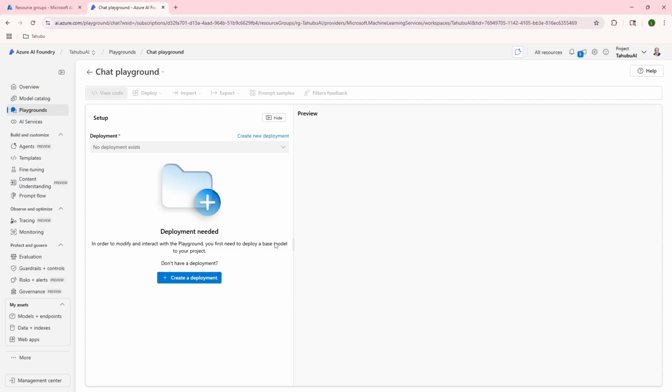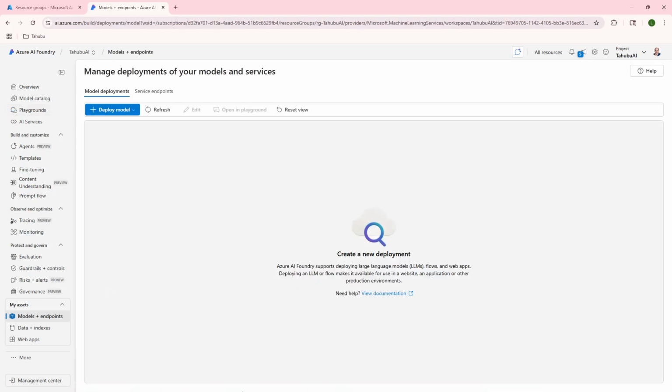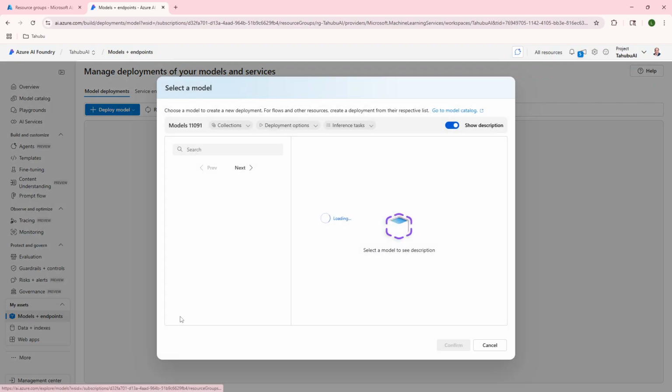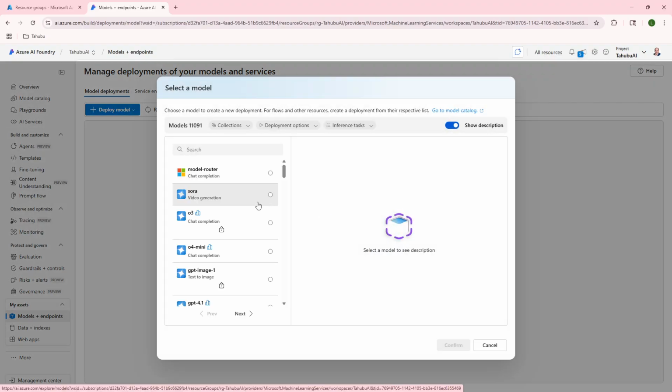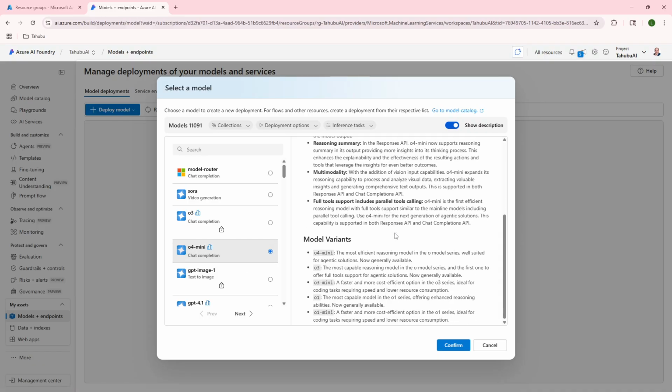So before we even get to the playground, maybe it's a good idea to go to My Assets here at the left side and choose some models to be deployed. You can also deploy them directly from here. I usually like to deploy my models first from one place. So I'm going to say models and endpoints, which is going to be completely empty. Let's deploy a base model. And you will have access to the 11,000-plus different models available for you in here. So I'm going to go to the O4 Mini right there. Let's click on that. You will see all the information here again.